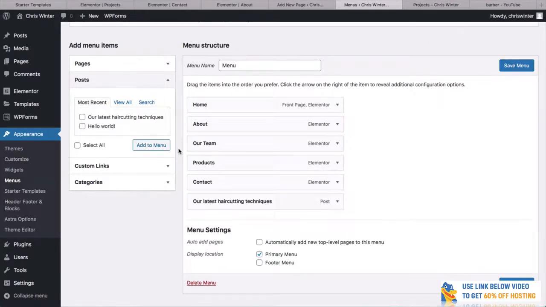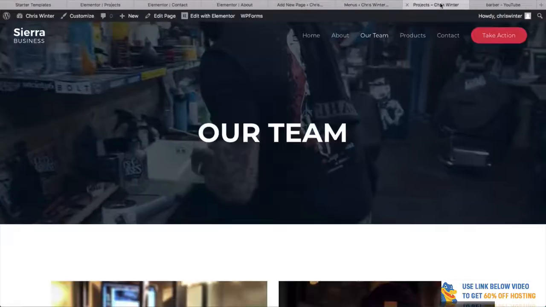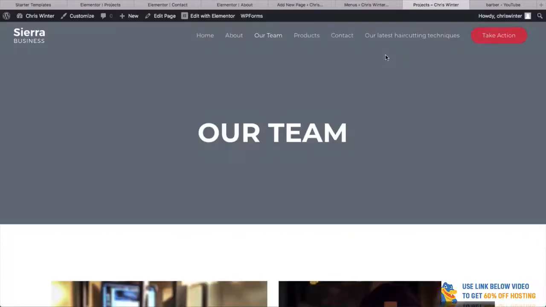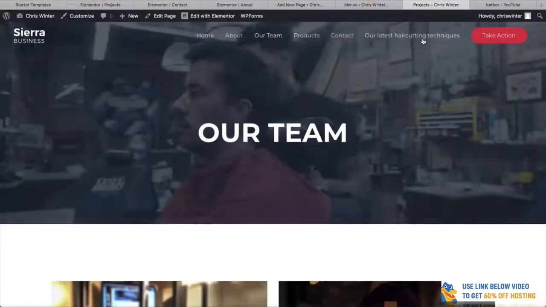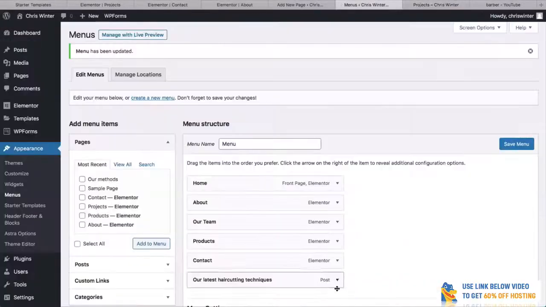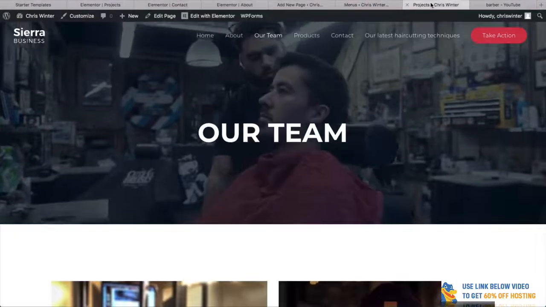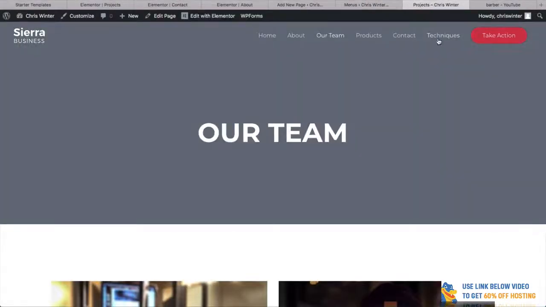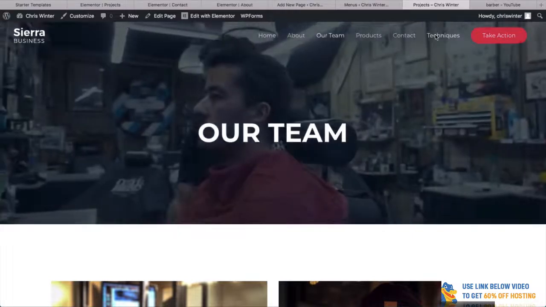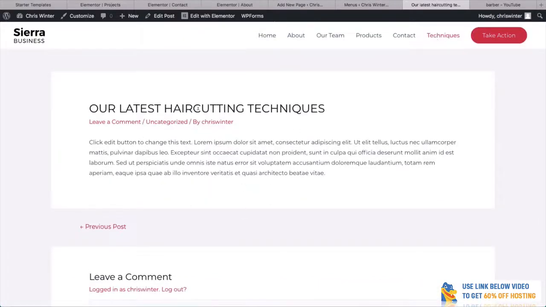I'm going to show you something. This is probably going to be a little bit too long and it's going to kind of stuff up our menu. So I'll save this. We'll have a look at how it does it here. You can see that the menu is too big here. So let's change this. Even though it's got that post title, we can still change it to techniques, for example. Click Save Menu. And if I go here, reload this, now we have techniques. And I click this, it's going to take us to that blog post.